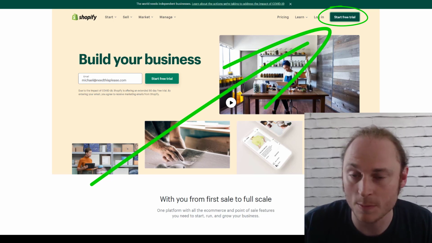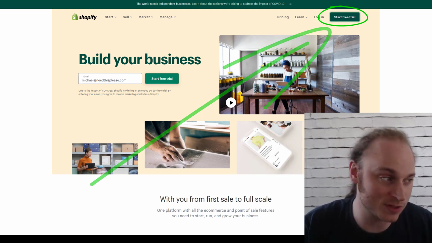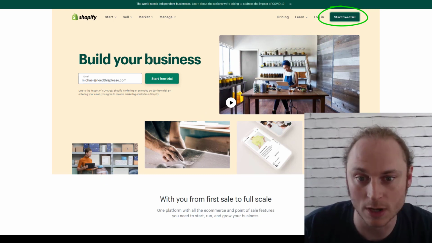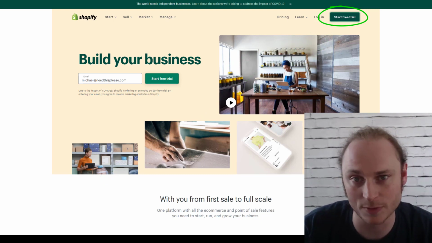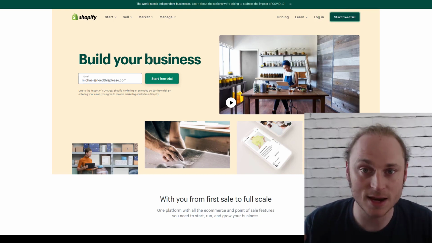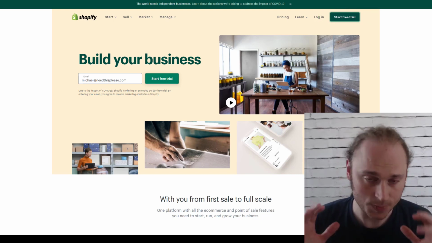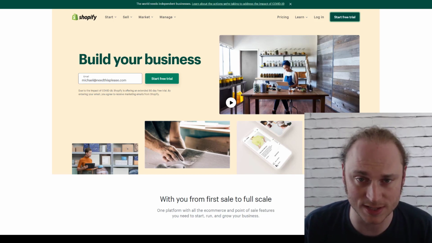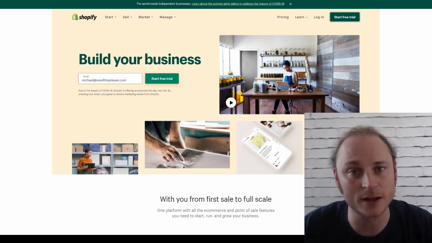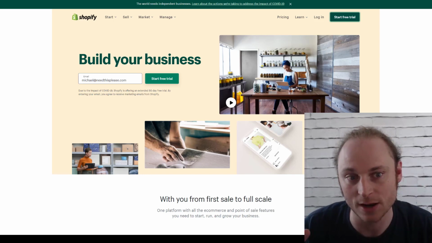Debut is a good free theme, and Brooklyn's a good free theme. I've sold hundreds of thousands of dollars worth of stuff through the Brooklyn theme that ShineOn provides. It's completely free. So you don't need a paid theme. And setting up the theme is very easy. I'm not going to walk through in this tutorial exactly how to customize the theme and set up your shipping. There are a million videos out there that cover that.